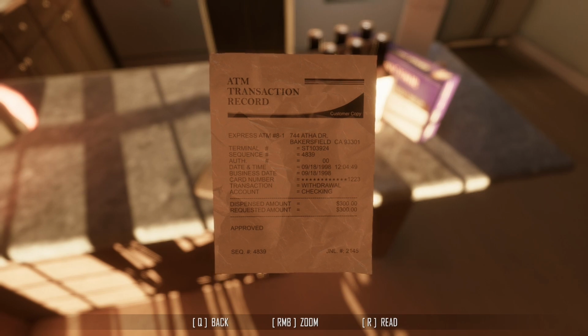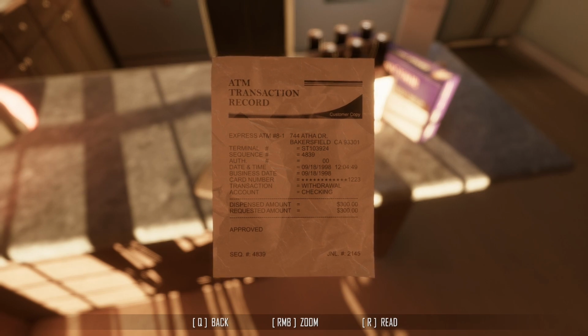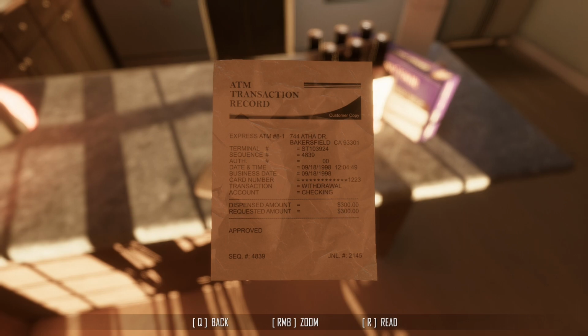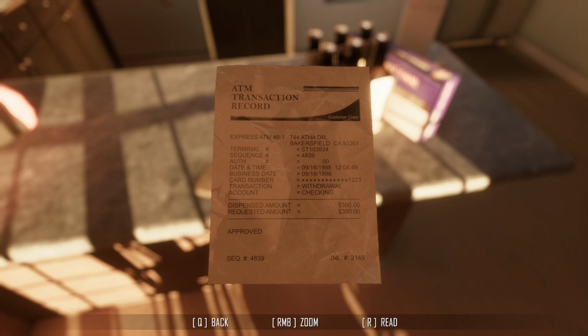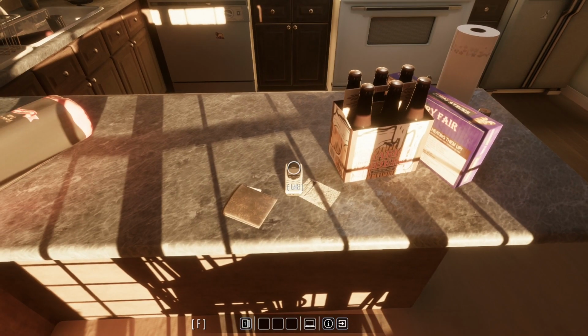ATM transaction. California. 9/18. Withdrawal. $300. Okay.